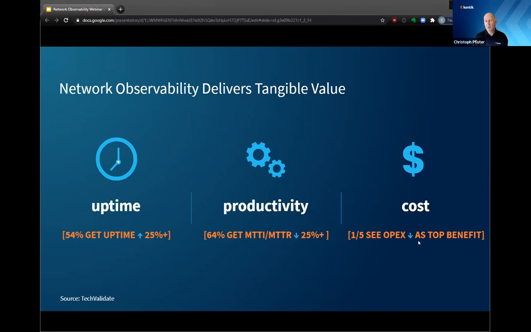Improved by 25% or more. And then finally, cost, always a topic, especially if you have to sell this to your management chain of command. One-fifth of our customers see OPEX, operating cost savings, as a top benefit. So a real tangible benefit on top of the coolness that you've seen from Anil and Dan in the demos.